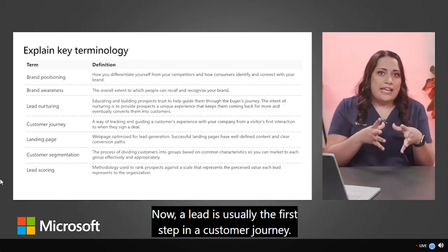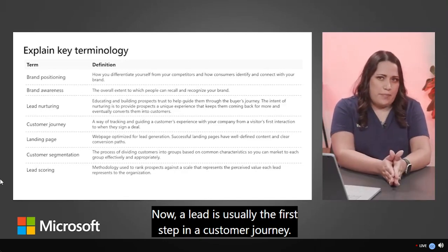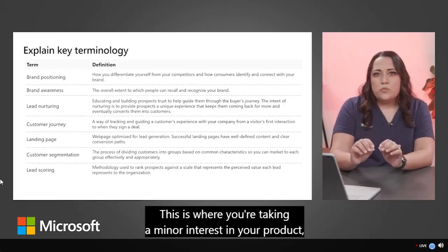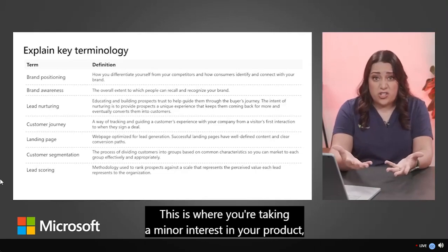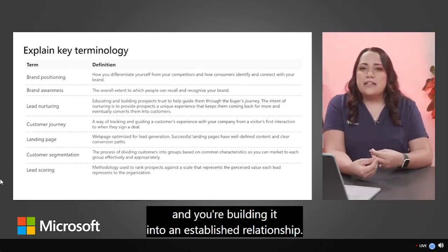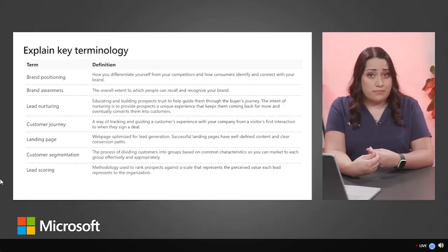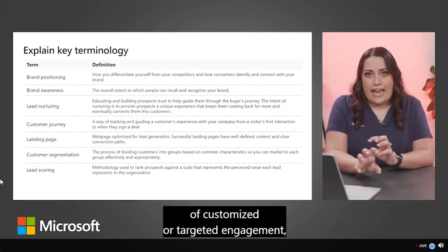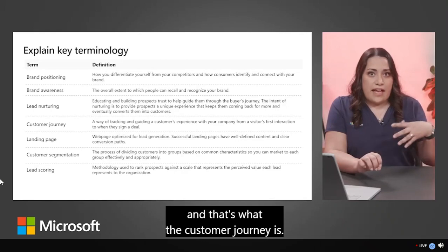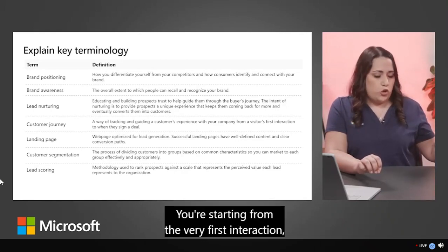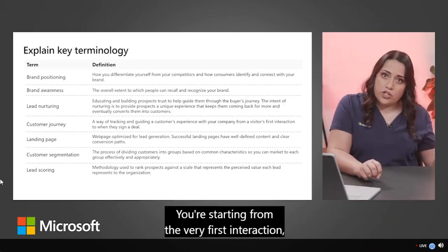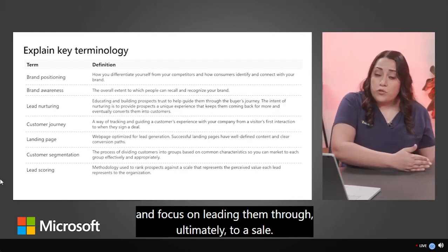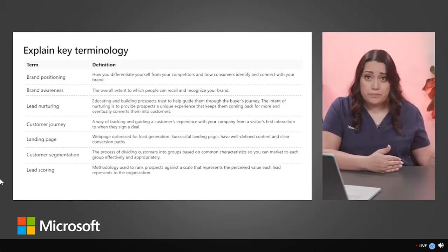Now, a lead is usually the first step in the customer journey. This is where you are taking a minor interest in your product and you're building it into an established relationship. This is usually done through some type of customized or targeted engagement. And that's what the customer journey is. You're starting from the very first interaction and focus on leading them through, ultimately, to a sale.